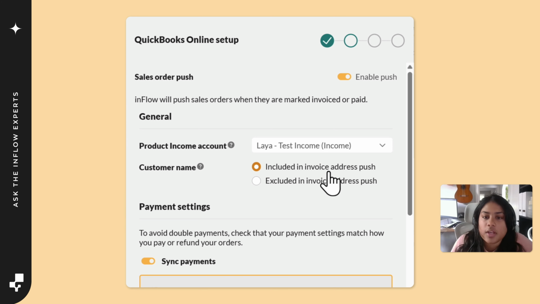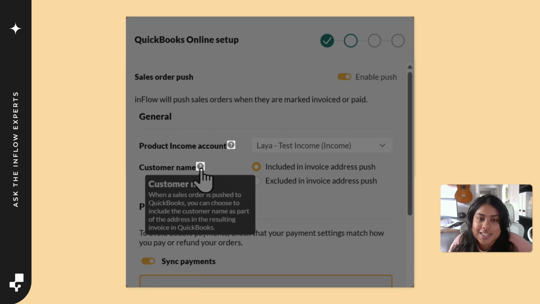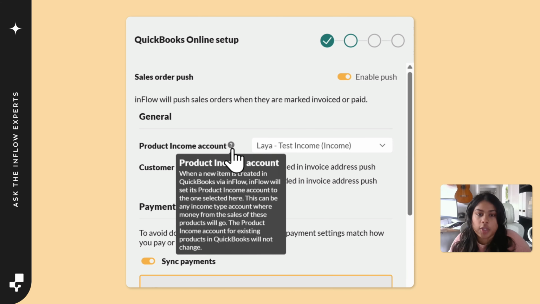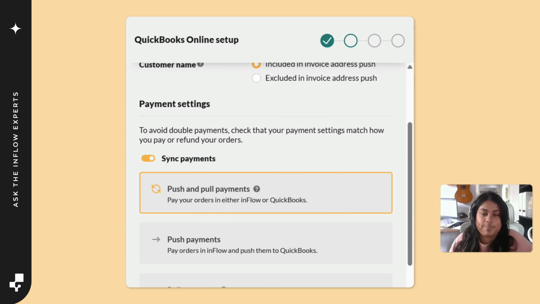And now over here, you can choose if you want to have the customer name included in the invoice push, or if you'd like to not have that. More information is better in my opinion, so I'm going to go ahead and keep that on. And while we're here, if you click on any of these things, they'll basically just give you a quick idea of what you need to be adding in here. So this is a quick tip just to make sure you know exactly what you're choosing at this point.